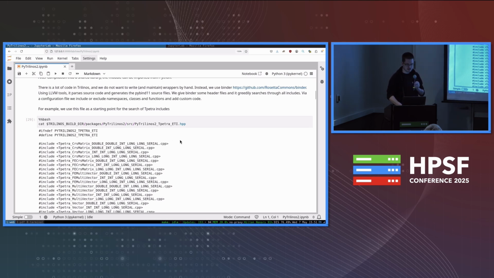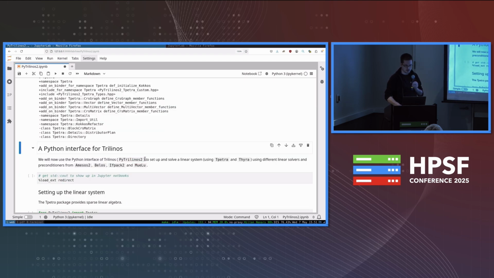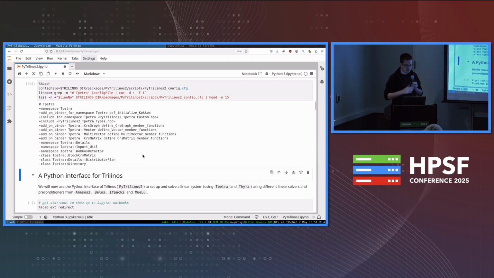So for example, this is the file that I'm giving it to process for Tpetra. It's essentially just all the auto-generated ETI files that Tpetra already generates for us. So that's relatively easy, and it will start crawling through all of Tpetra starting from these files. So that's one part. The second part then is the configuration file associated with Tpetra. And this is what we have for that.